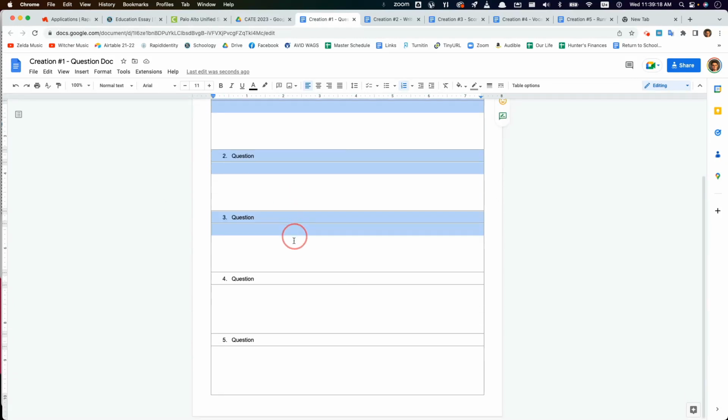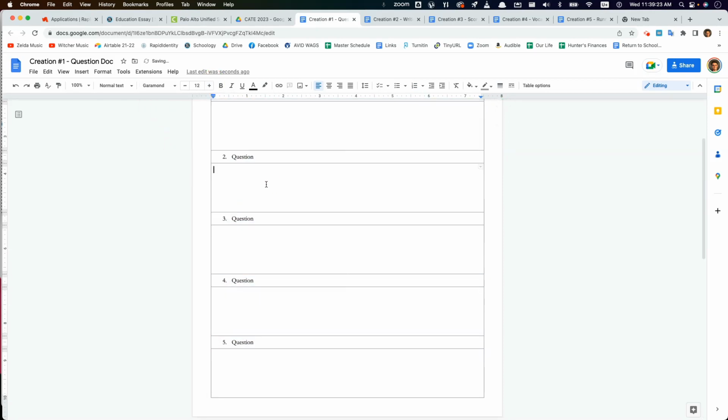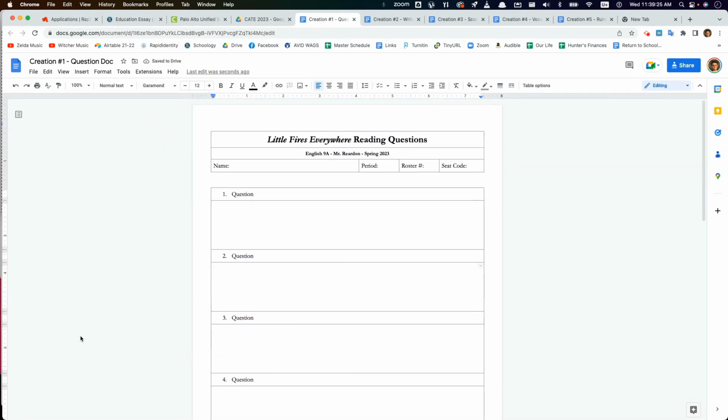Actually, oops, I just realized the font here is still wrong. I'm going to change that and make it 12. Okay, now it's done. It is aesthetically consistent.